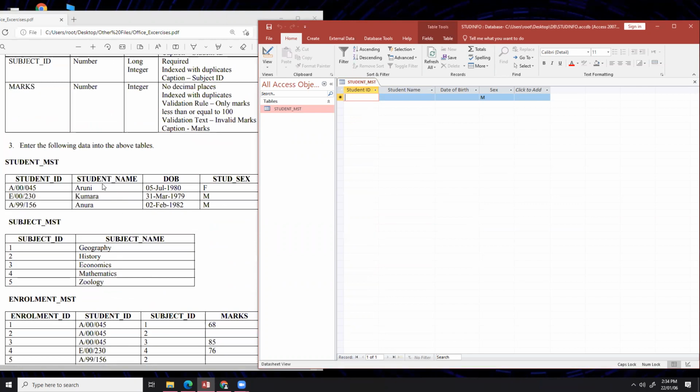Okay, let's enter this set of data. The first data is A00045, the student ID. Then to navigate to the student name field, you don't have to use the mouse. Just use the tab key.